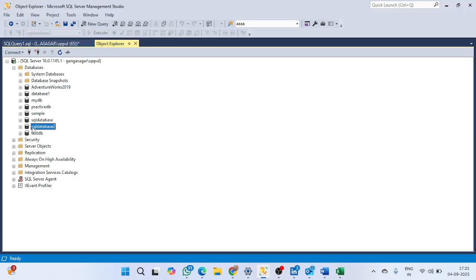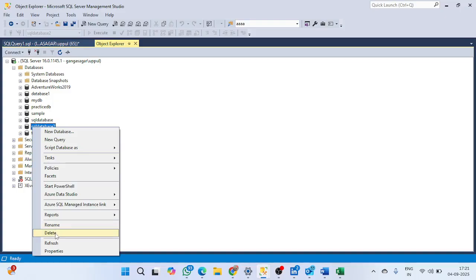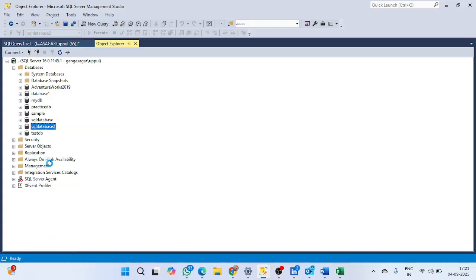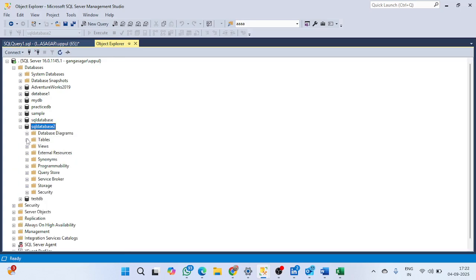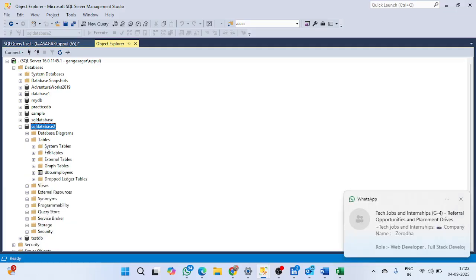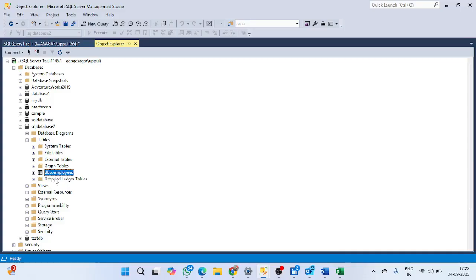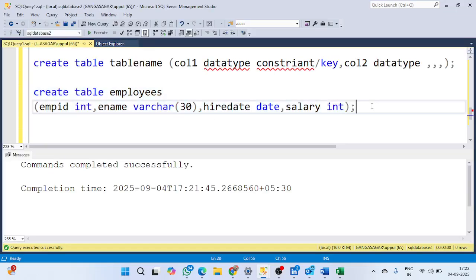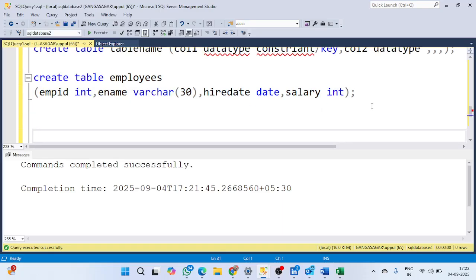Let's go to the database once, refresh. Let's go to the tables. Now see, here the table is created, which is dbo.employees. The dbo is the schema name, the owner, and employees is the table name. Now the table is created. So this is about the create command. I think you understand.